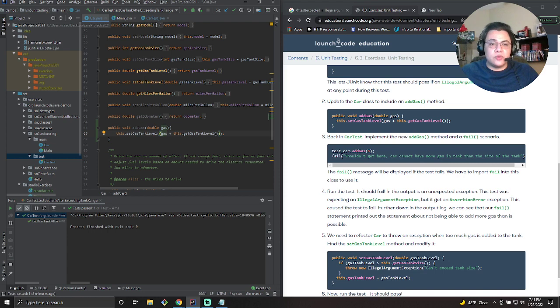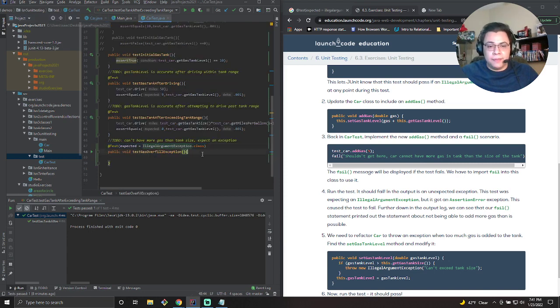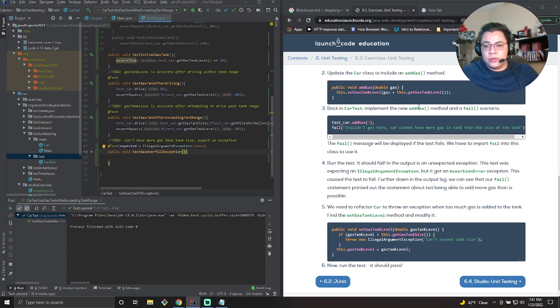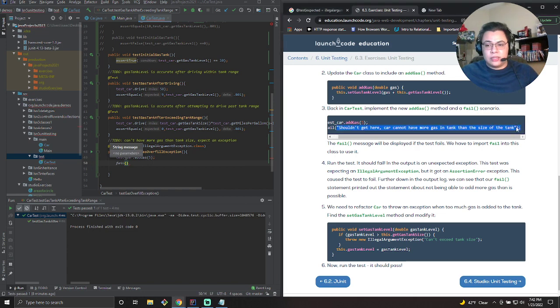Okay. So we're going to switch back over to our car test, and we're going to implement the new addGas method in a fail scenario. So we're going to do testCar.addGas, and we're going to pass 5 gallons, and we're going to do fail: Shouldn't get here, or can't have more gas than the size of the tank.